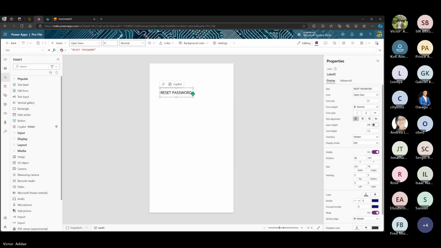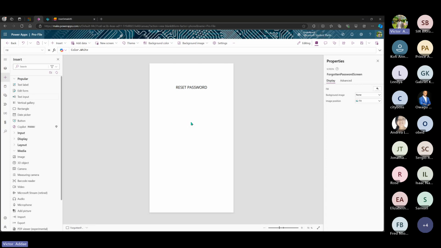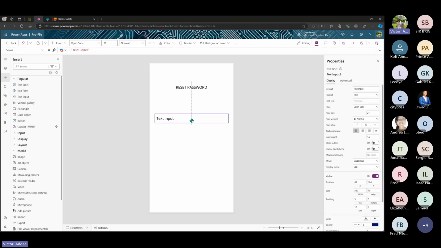Beautiful. Let's align it here somewhere. This is okay. Let's bring it a bit down. Then let's add 3 text inputs, right? 1 for email, 1 for new password, and then the last one for confirm.